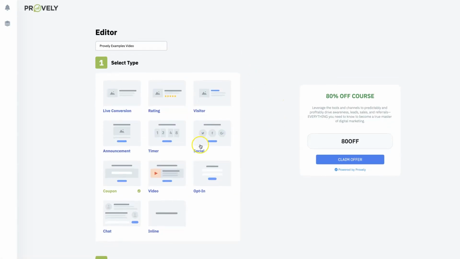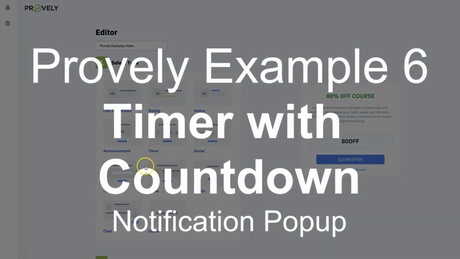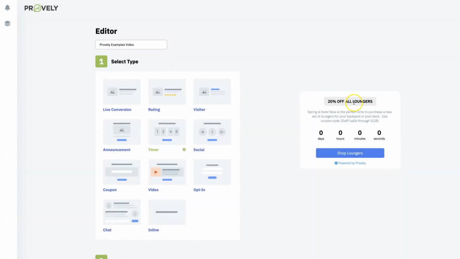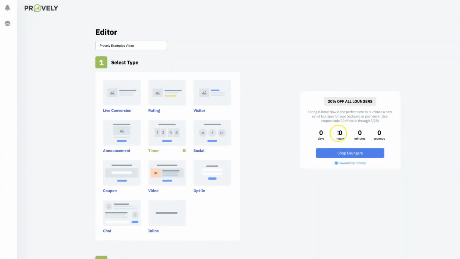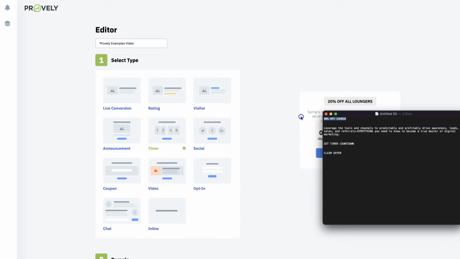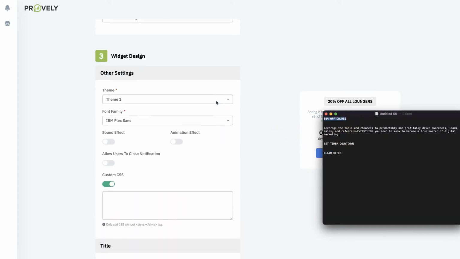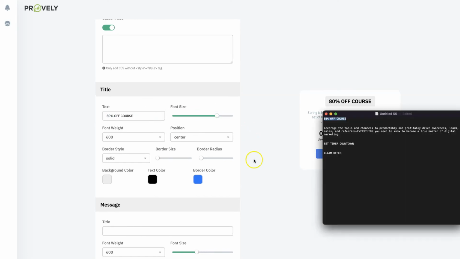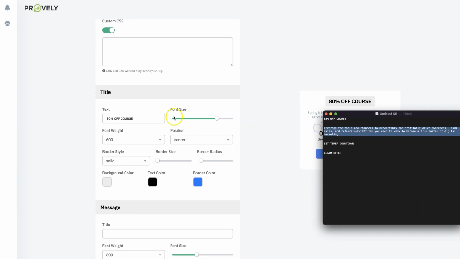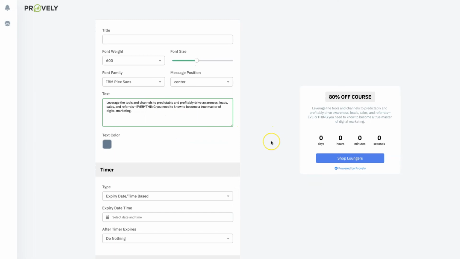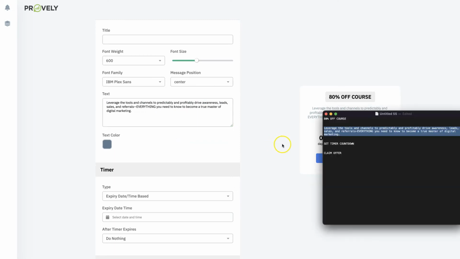But let's try a different actual widget. So it will be the timer. This is where you can actually add the urgency because it actually has a timer here as well. So let me show you how to do this one, 80% off course. I'm going to go through, so this is going to be this. We'll make it bigger. And we're going to copy and paste the text in here. So you can see Provely is not perfect and no software is going to be.